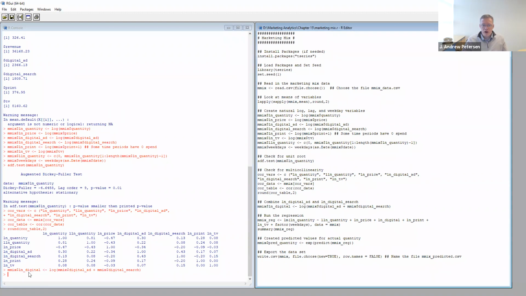So now we have that variable called digital, which is just the sum of the two digital spends. So now let's go ahead and run our log-log regression, right? This is run as a linear regression. Our y variable of interest is the log of sales quantity. We're controlling for yesterday's sales quantity. We have log of price. We have the log of the digital variable we just created, log of print, log of TV spend, and then we're going to put in the dummy variables for each day of the week.